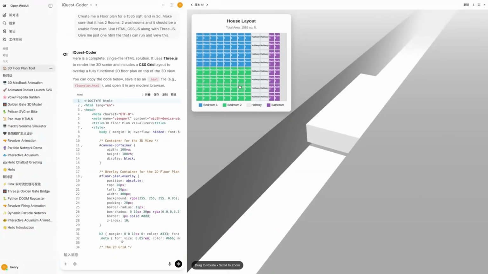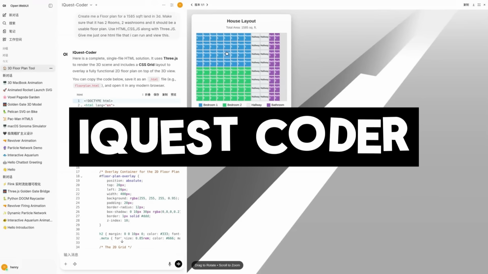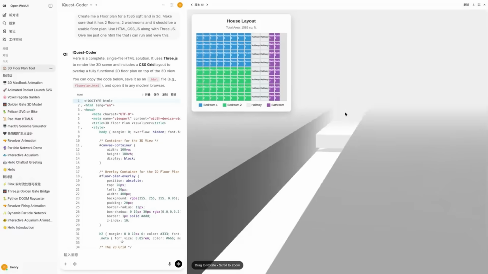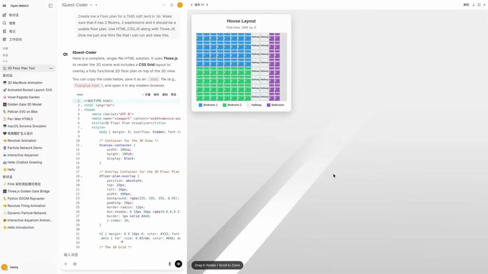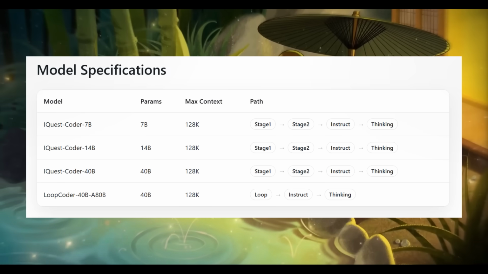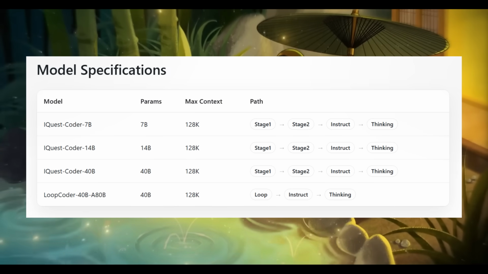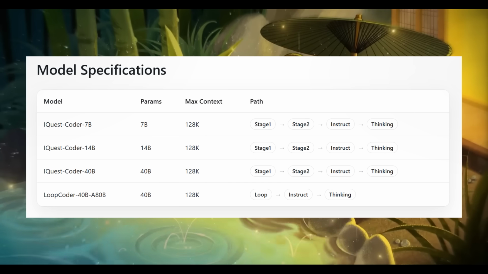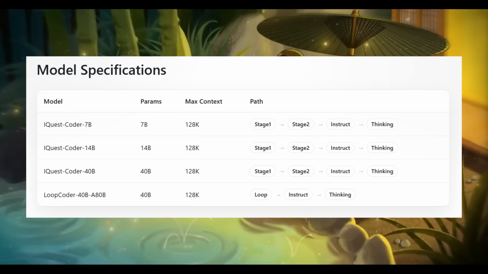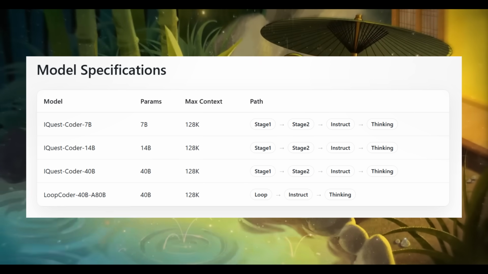This is where I would like to introduce iQuest-Coder, developed by Quest Research. This is China's quant hedge fund that is called UBIQUANT. iQuest-Coder comes in four model sizes, 7 billion, 14 billion, as well as 40 billion, and there's also a 40 billion loop model. And they're designed specifically for software engineering and competitive programming.